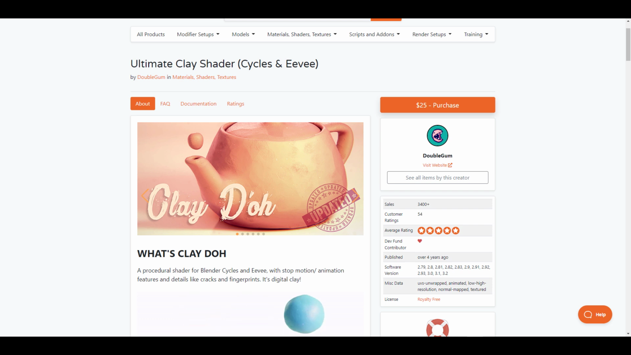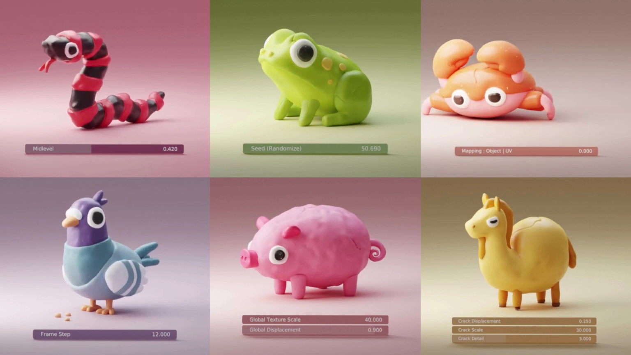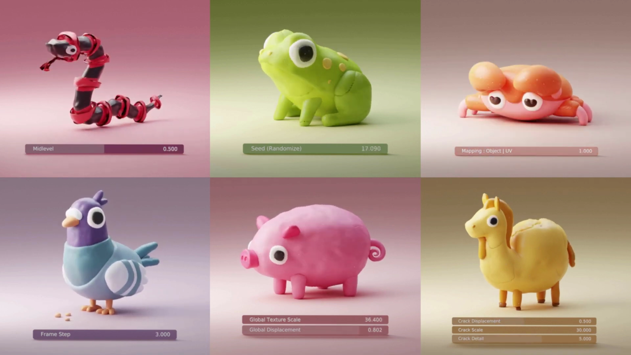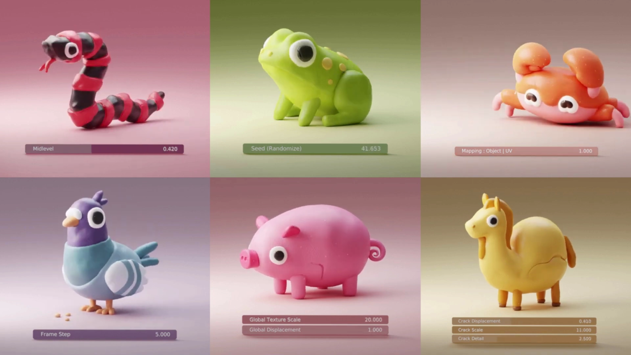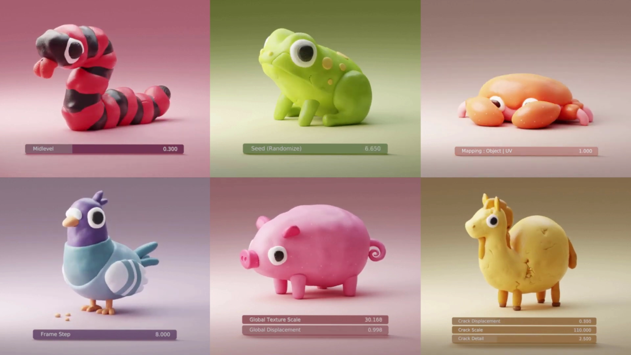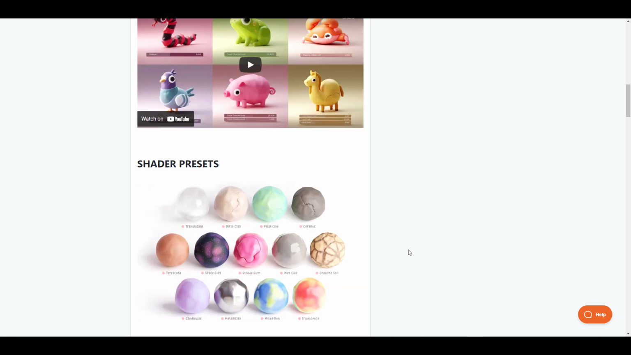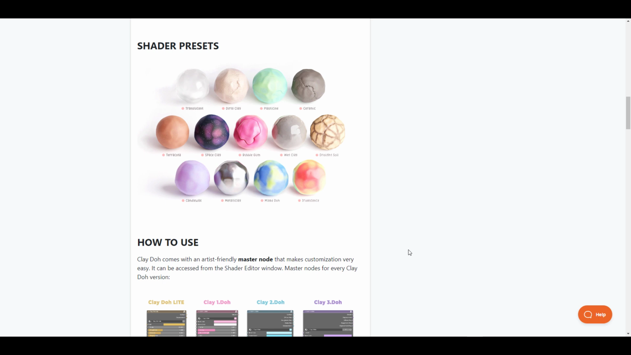Doublegum have released a new update to the Ultimate Clay Shader. This is a tool that is available for both Cycles and Eevee, and it is a beautiful one for anyone who's thinking about making stop motion animations or having that clay-like feature on their model. This currently ships with lots and lots of nice things which you can now play with. There's also a set of shader presets that just simply makes the way you interact with this super easy.